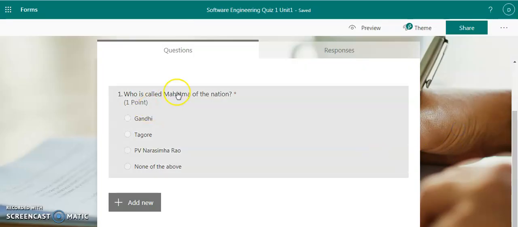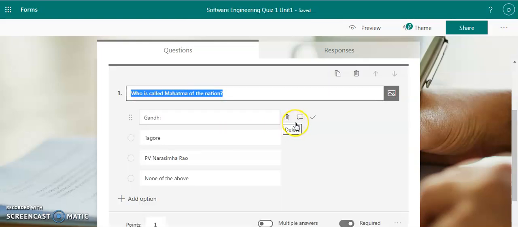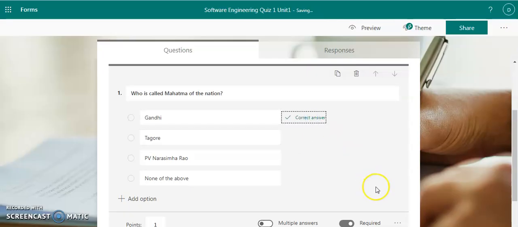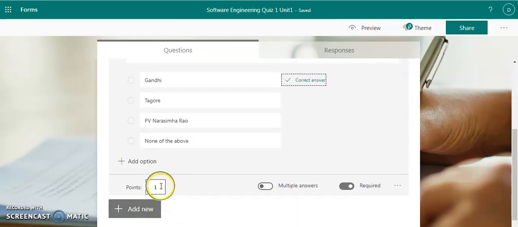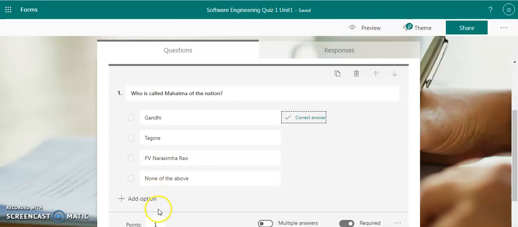Okay, so I have added 1 question here. I want to add another question. You must choose a correct answer for this. Otherwise, this quiz will not be automatically graded. So choose the correct answer. So the student, whoever selects Gandhi as the option, will be given 1 point. If somebody selects Tagore, Narasimha Rao or none of the above, he'll be given 0 marks, because we have set 1 point for this. So always choose correct answer.